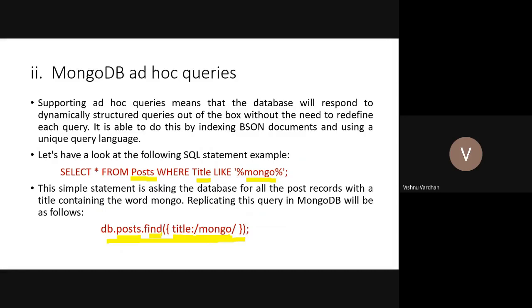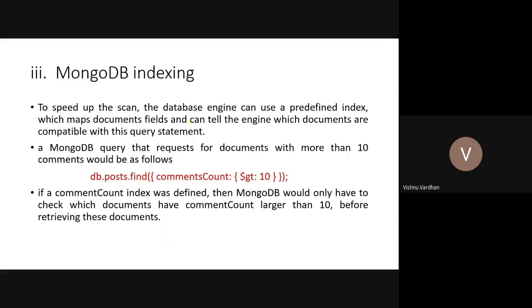Then the third one is MongoDB indexing. To speed up the scan, the database engine can use a predefined index which maps document fields and can tell the engine which documents are compatible with this query statement. So predefined index means underscore ID is the primary key naturally, and that natural primary key is automatically getting indexed. Whenever you fire some query, it will scan the database and give you back the matching results.